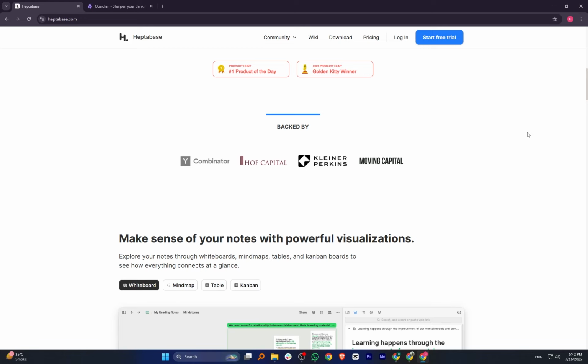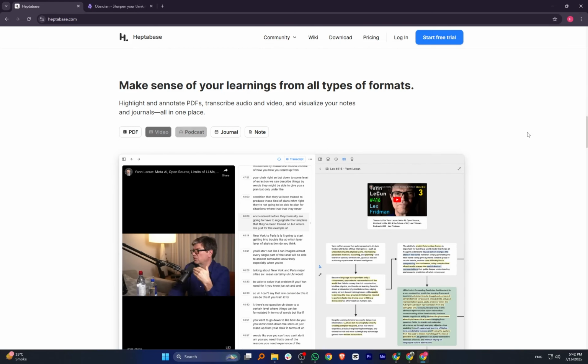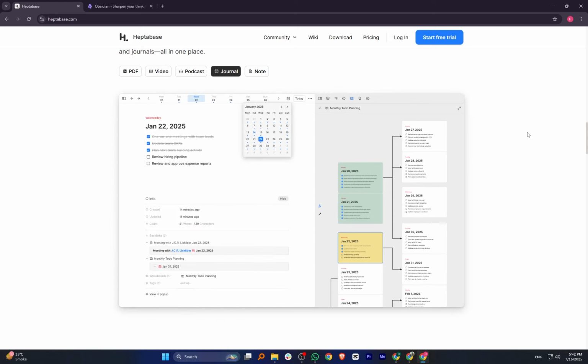Heptabase and Obsidian are both powerful note-taking apps, but they offer very different experiences depending on how you prefer to work and organize your thoughts.